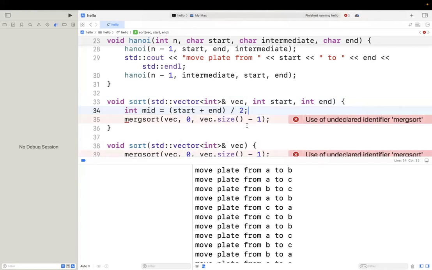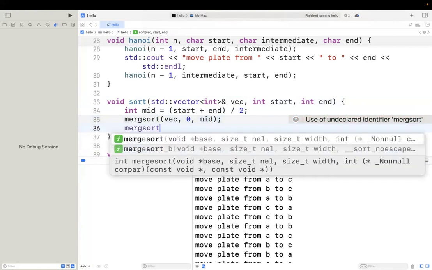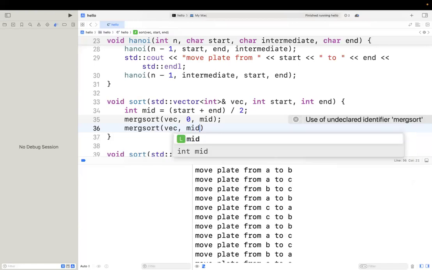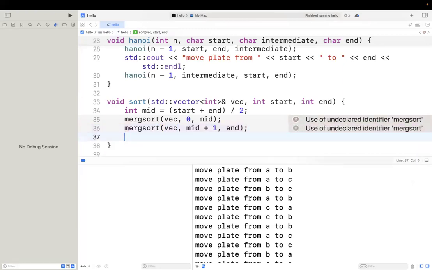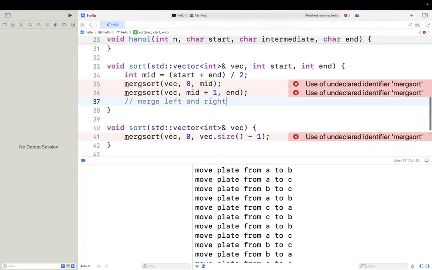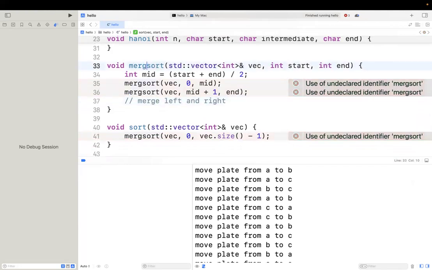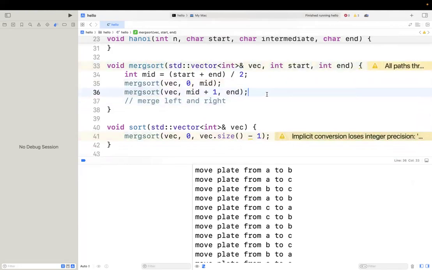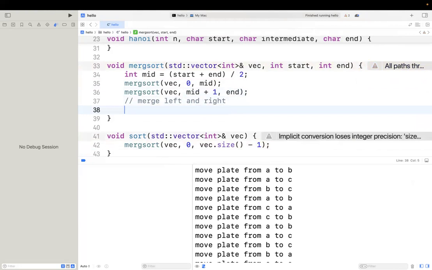You should merge sort the first part, then merge sort the remaining part. Then you need to merge left and right. All right, so this is the way you should do it. I left this one so that you can implement it on your own.